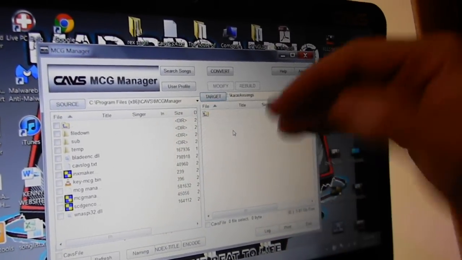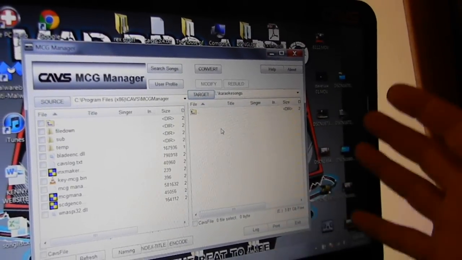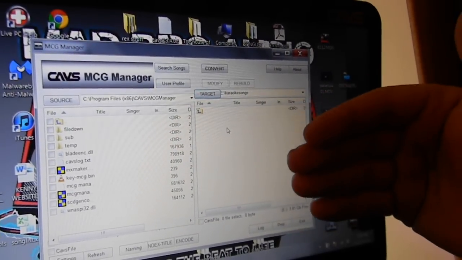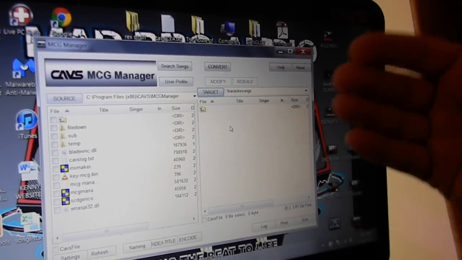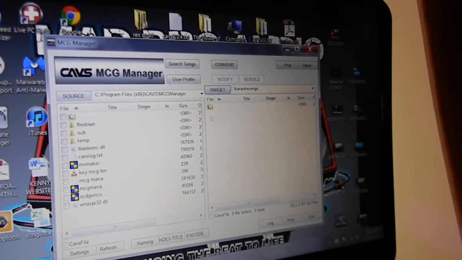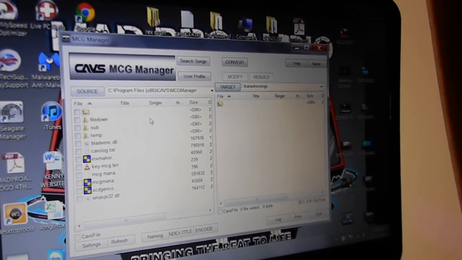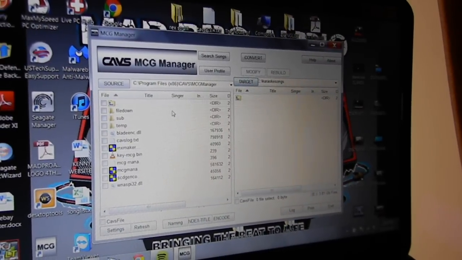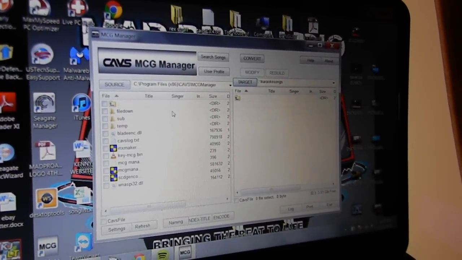You see that it's there. Because there's hardly any songs in it, it's not going to take any time at all. But if you were to load a bunch of songs on it, it does get a little bit longer each time you have more songs. So in this case, now what we're going to do is we basically put in a CDG into the CD-ROM.